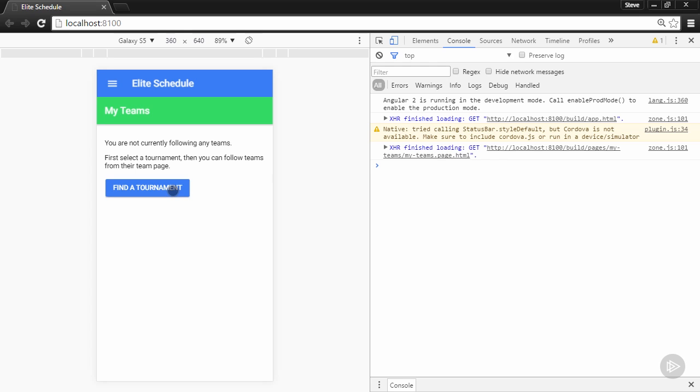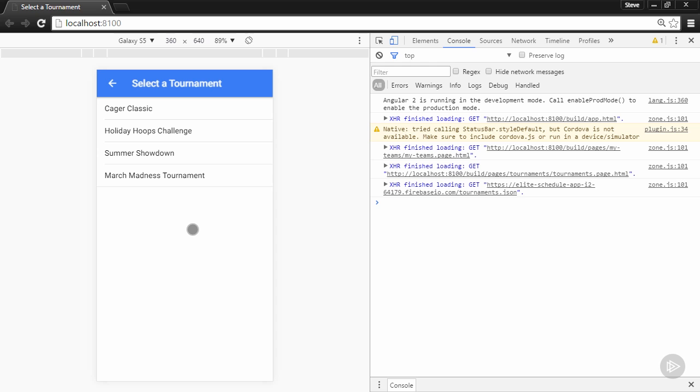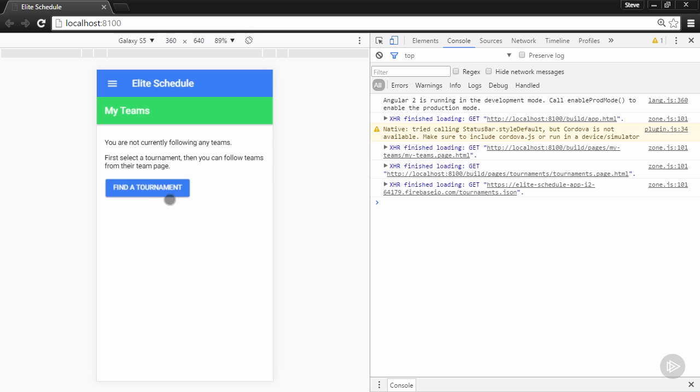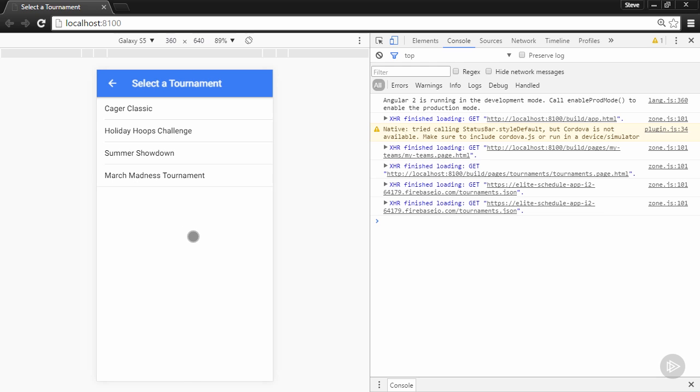Okay, so when I click the Find a Tournament button, we'll briefly see the loader. Right there you saw getting tournaments. The data is loading pretty fast, so you didn't see it for very long. Let me do it one more time so you can see it happen again. And you can see that getting tournaments message.